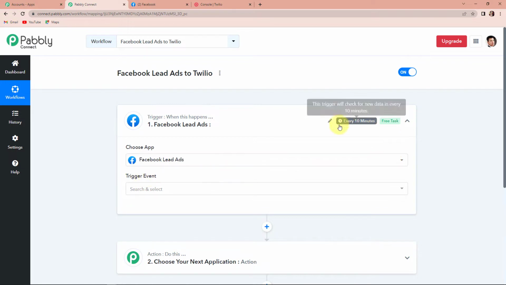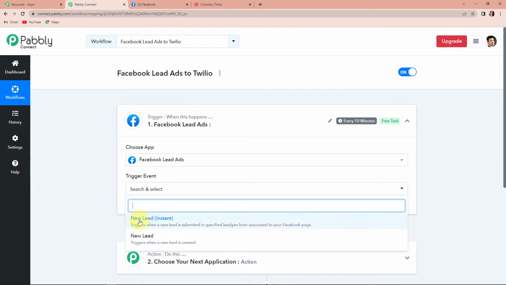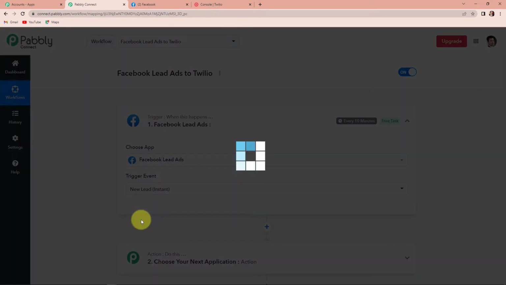Also, if you can see here, it says that this trigger will check for new data every 10 minutes. Basically, this means that this application has a polling time of 10 minutes. So when your workflow runs, it will run after every 10 minutes to fetch new data. Now I'm going to click on new lead. This triggers when a new lead is submitted in a specified lead generation form associated with your Facebook page. So let's click on this, click on connect.